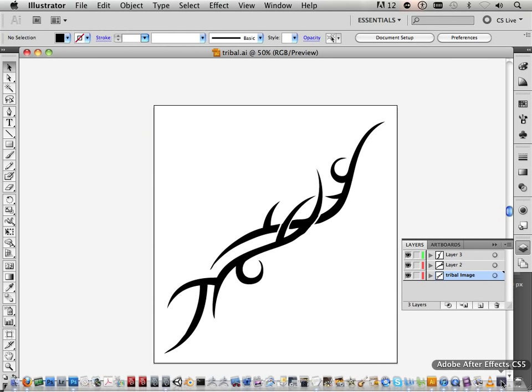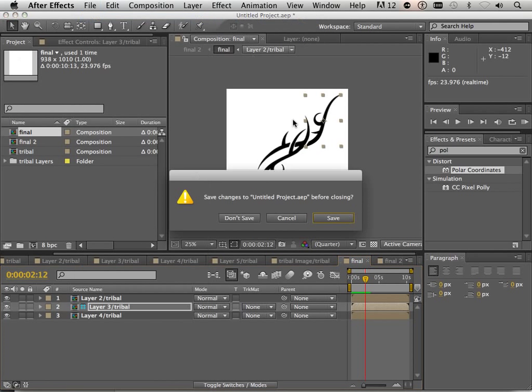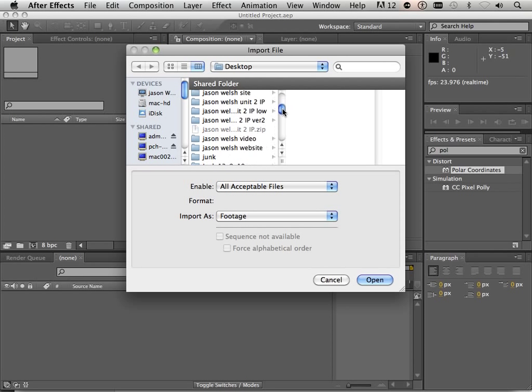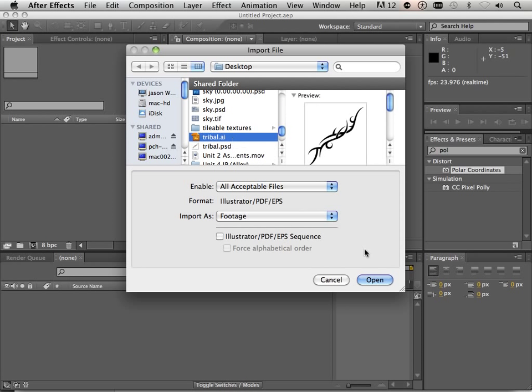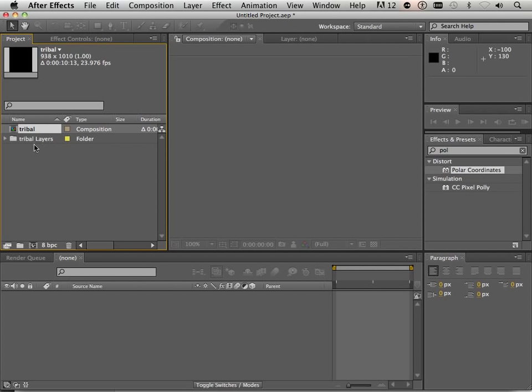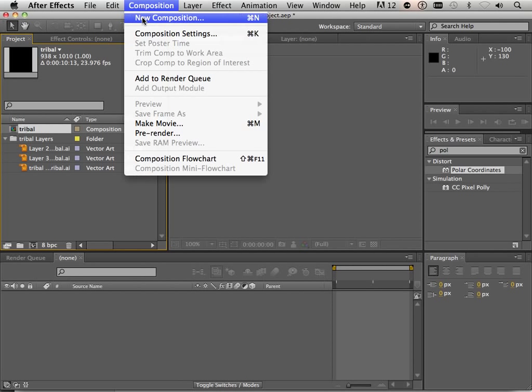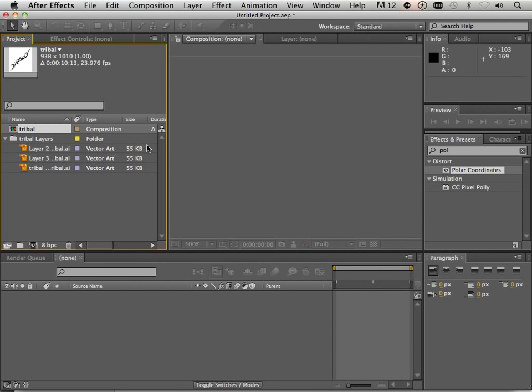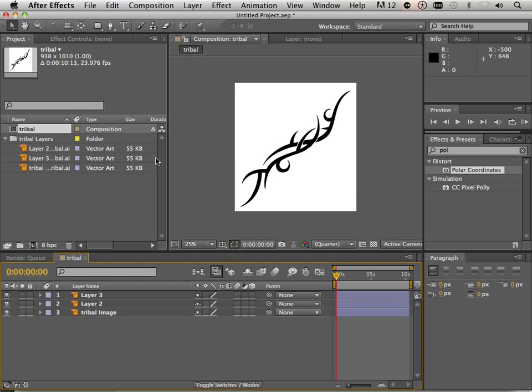Alright, I'm going to open up After Effects and go New Project. Then I'm going to import the file tribal. And I want a composition. Okay. Down below, I have these three new layers, based upon the three layers that I had in Illustrator. If I go composition settings and turn this to white, I will now be able to see my elements. Okay, so double click here, and you can see that the whole thing is made up of three separate pieces.